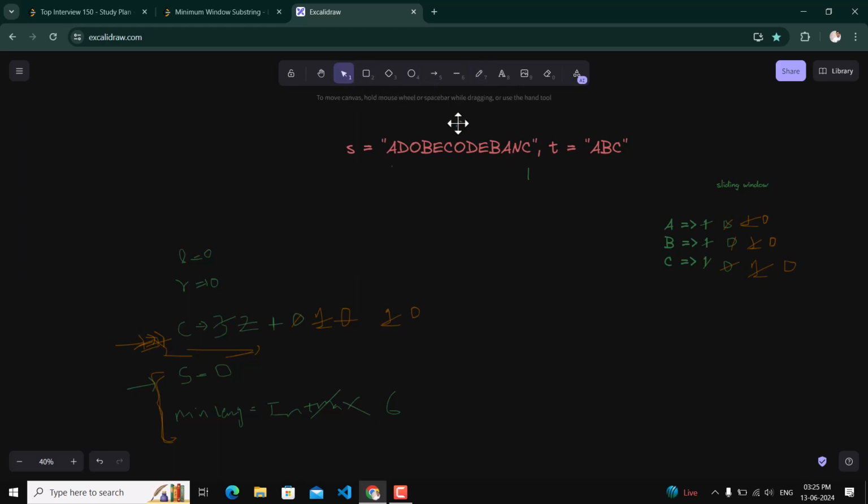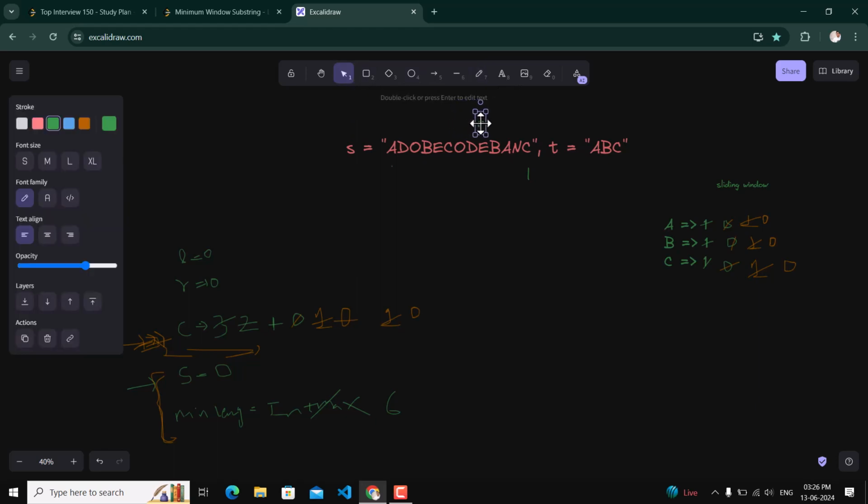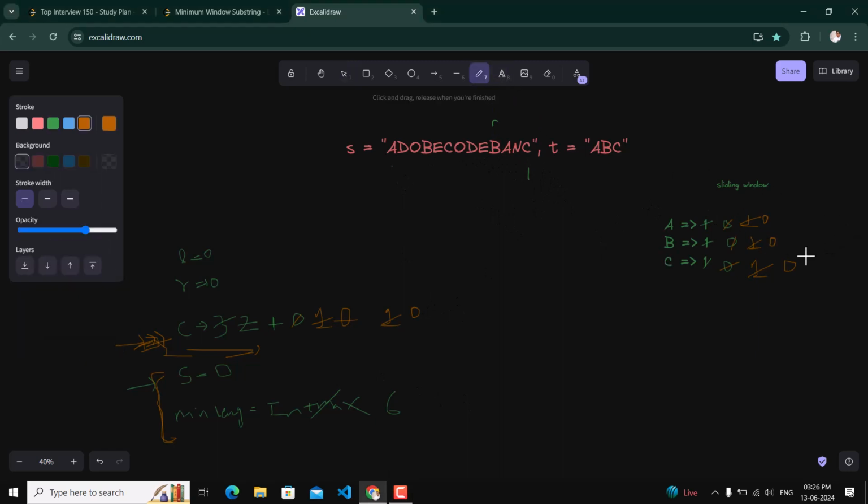So O is not part of T, so it will be incremented. D is not part of T, it will be incremented. E is not part of T, it will be incremented. B is part of T, and if we remove this, it becomes -1, so this is not a valid scenario. So again B is encountered, so we will increment the value of B to 1. Now count will also be incremented to 1. Now in this case at each iteration we will update the minimum length. Currently it becomes 4.